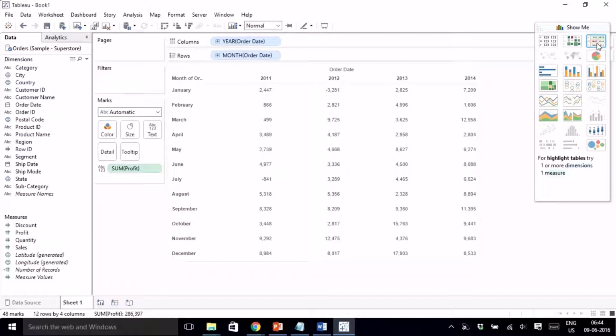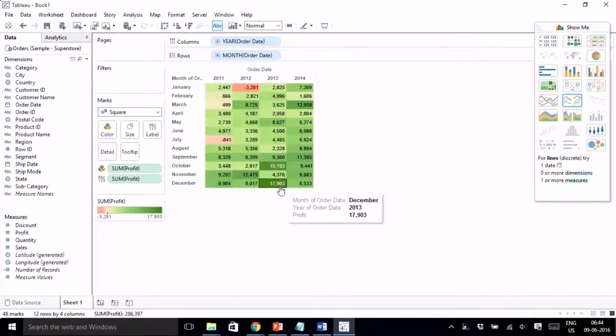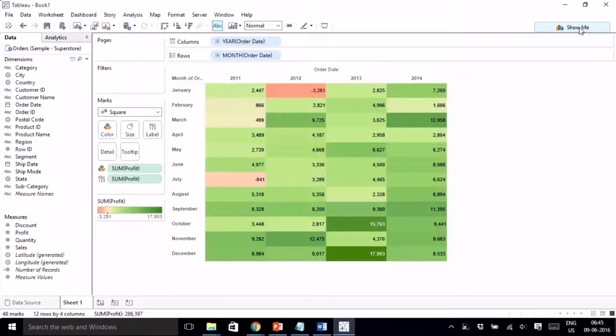If you see below, for a highlight table, one or more dimensions are needed. So we have one or more dimensions available. So just click on that. Done. So very easy, right? Within a few clicks, you have connected to your data source, you have created a table, you have even created a visualization so that you can easily understand in which month of the year you have more profit and which month of the year you have the lowest profit.